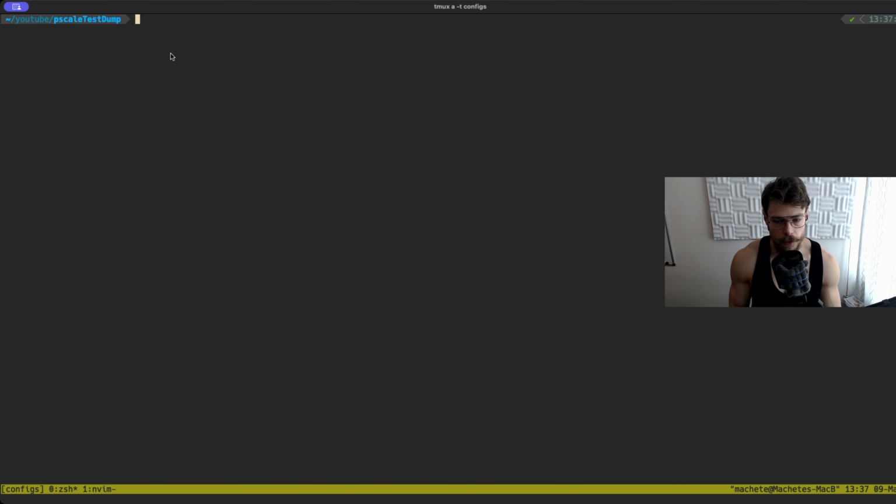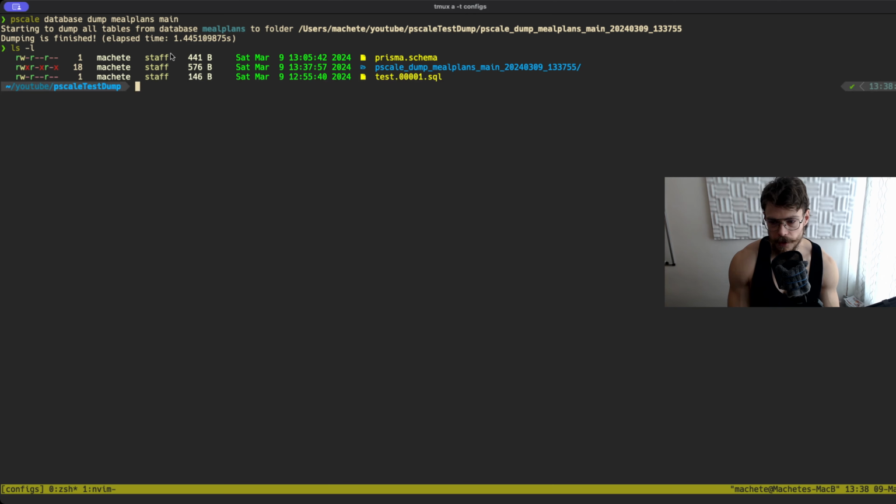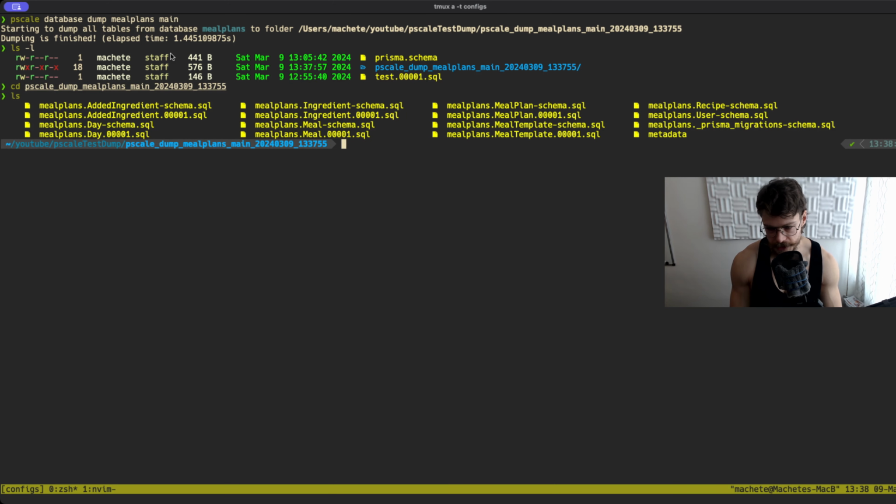The first thing we want to do is get our data from Planetscale. The command is pretty easy: pscale database dump meal plans. This is the name of my database, and the main branch. Then let it run, let it get all the data you want. The dump is finished, and we can check it out. We've got a folder, pscale dump meal plans main, and the whole data object behind it. Next, we move there. We've got all our schemas, all our data.